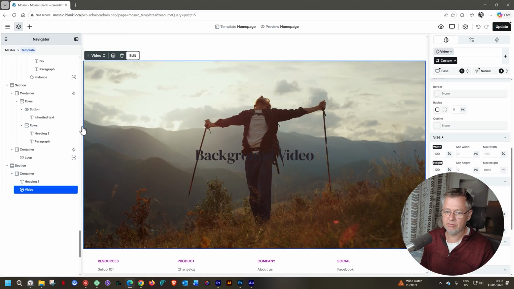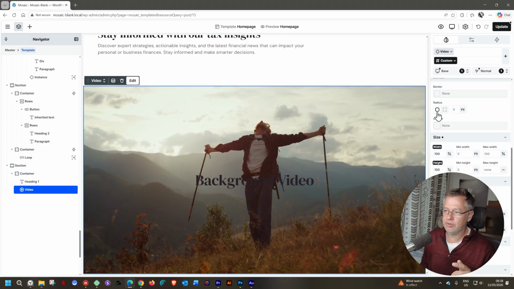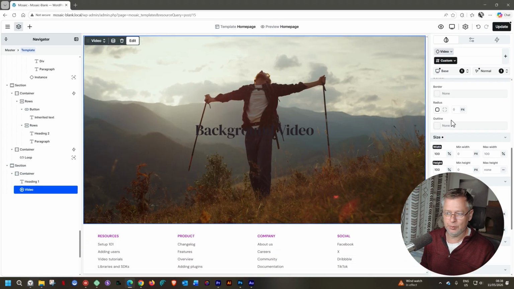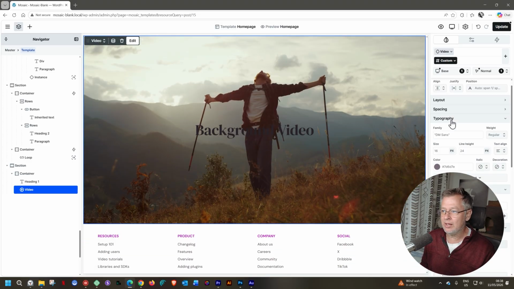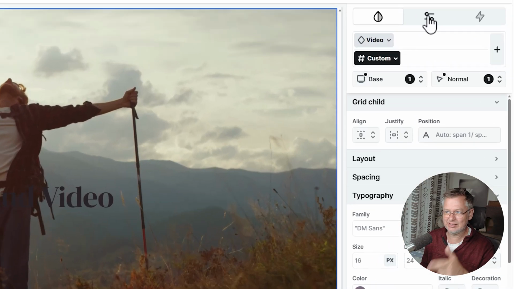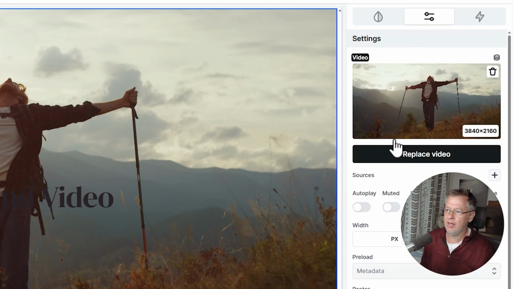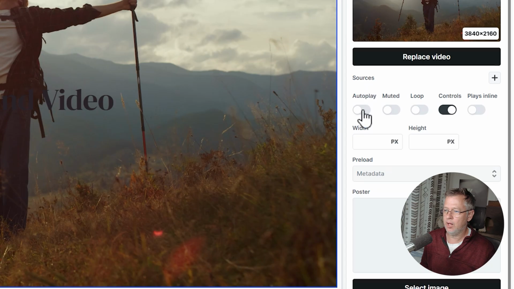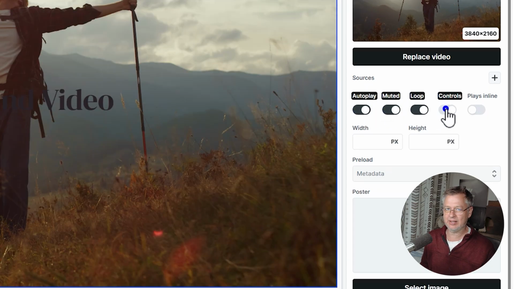This is my section. This is my video. Now it is a background. Before we go and test it on the front end, remember we need to put it on autoplay. With the video element selected, go to the settings now, the second tab. And under the replace video, I'll put it on autoplay, I'll put it on muted, I put it on loop, and I'll deactivate controls. That's typically what you want.